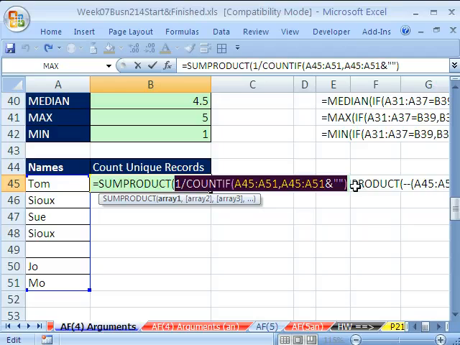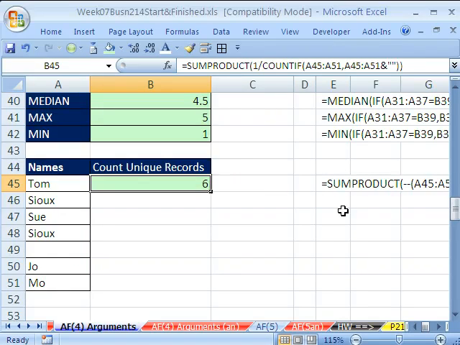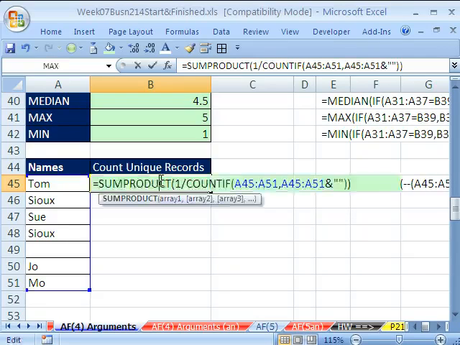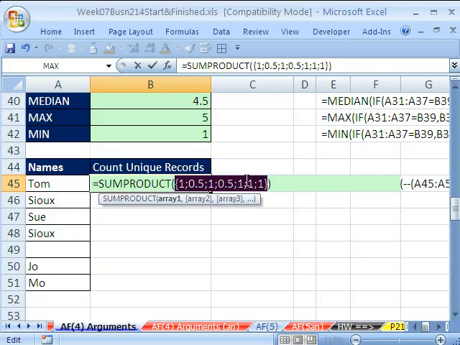Control Z. Now, let's put our cursor at the end, close parentheses, and then Control Enter. Remember, you don't have to Control Shift Enter because this is SUMPRODUCT. Oh, but that's the wrong answer. What's happening is the construct we've done up here by making it a blank, it's then counting that. That's why when we highlighted all this and hit our F9 key, we saw 1 for the blank, which is right there. So Control Z.